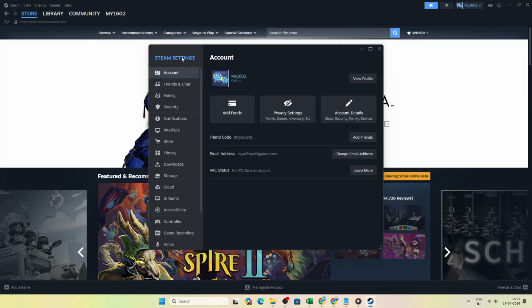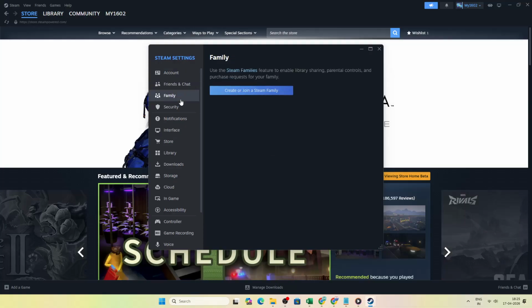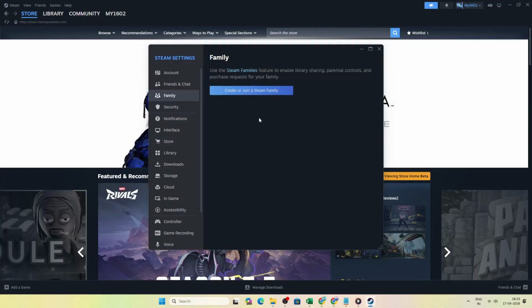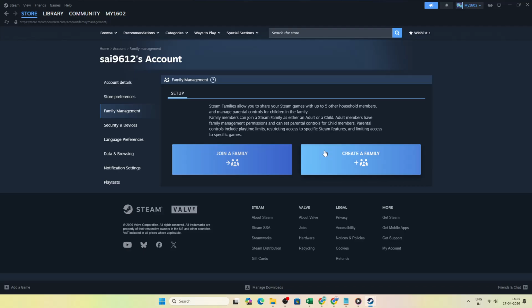In the Settings window, look to the sidebar and select the Family tab. This section is dedicated to sharing features and parental controls. Once you are there, click Manage Family View. That opens a simple setup wizard that will walk you through the protection options.